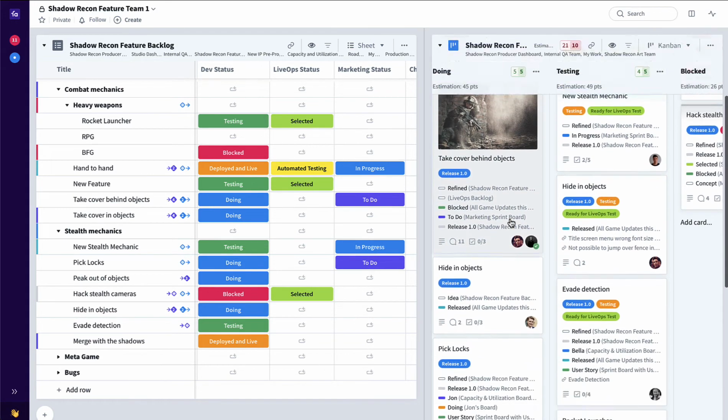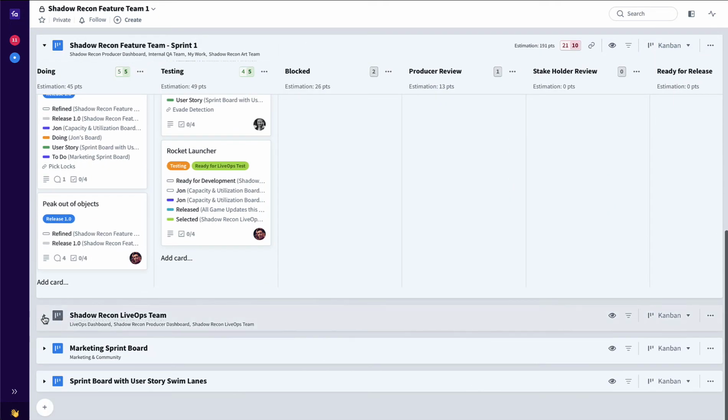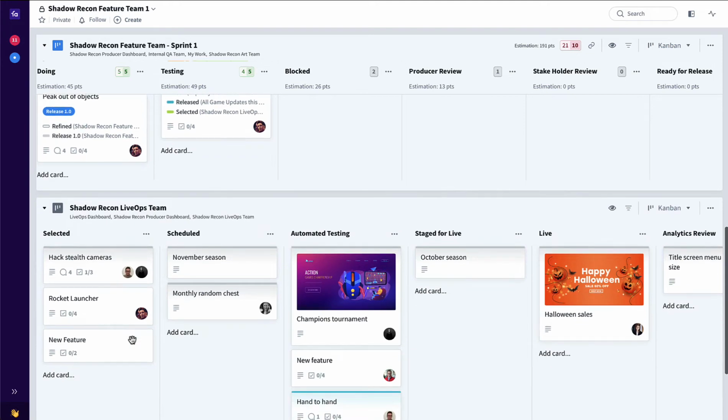Now, for the sake of example, I've also brought in that live ops team's board to this collection because the boards can live in multiple collections at the same time. You can drag and drop cards manually between these boards, or as you saw in that particular example, it automatically added the card to the live ops team when it reached testing from a development team status.